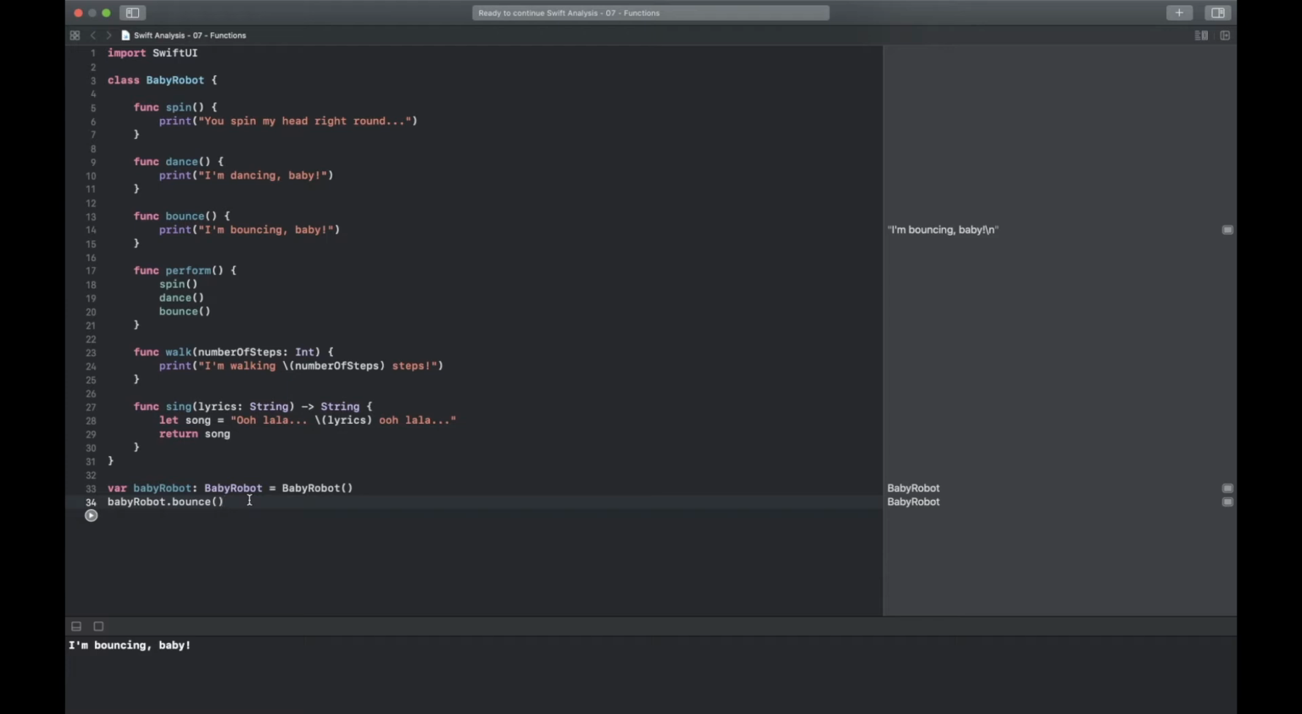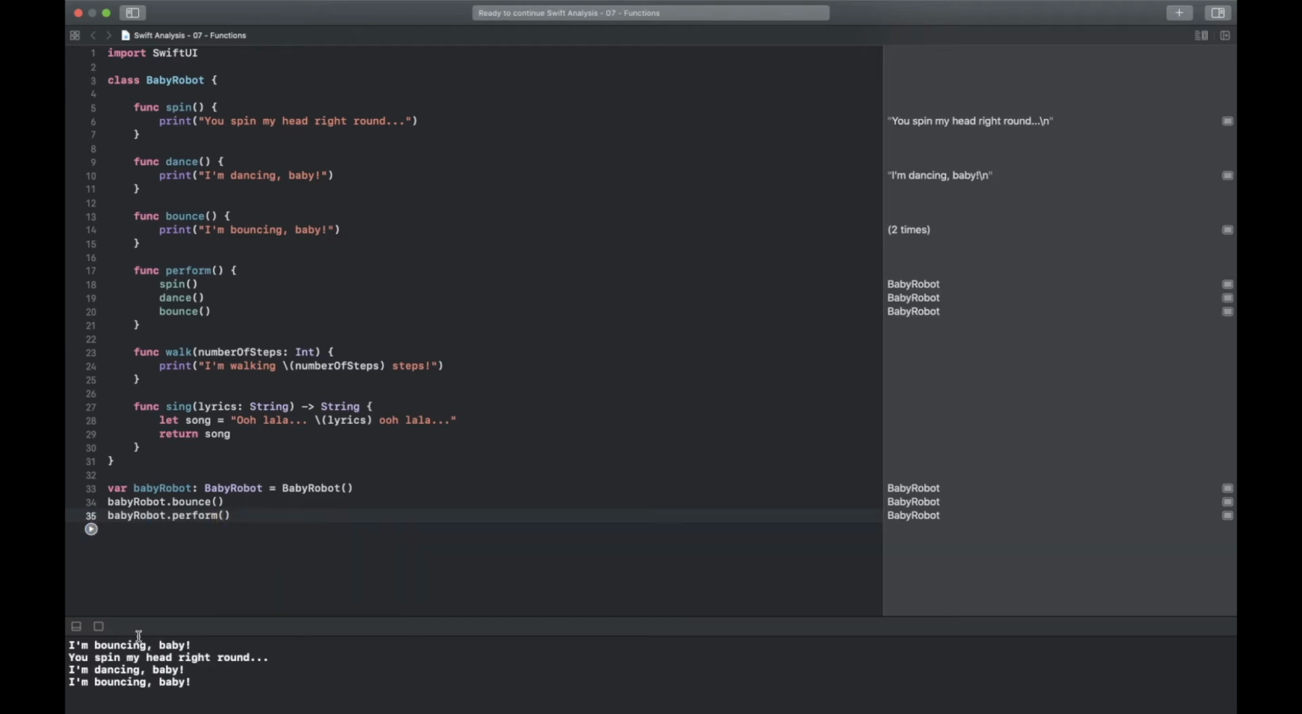The really cool thing about functions is you can package them together. As you can see in this one, perform, we use spin, dance, and bounce all at the same time. So imagine the capabilities of functions being able to package together tens, if not thousands, of instructions all together into one function. It can be pretty amazing. The way we run these packaged functions is the same thing. Type in the name of the variable, perform, and if we run the playground, it will successfully spin, dance, and bounce. So those are void functions.